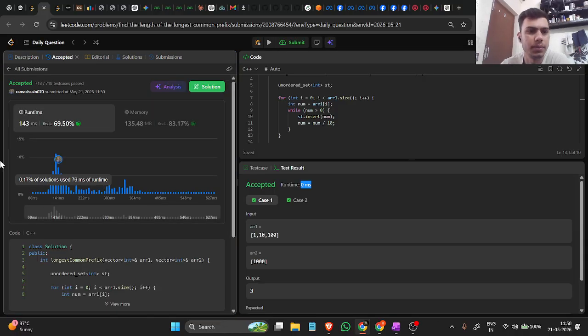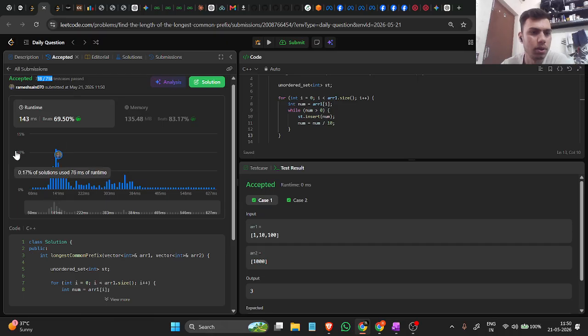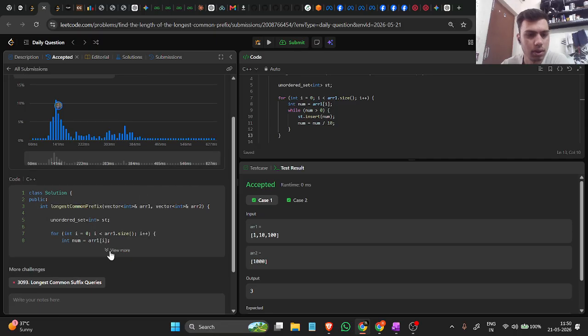We have accepted all the test cases, passed all the available test cases, and the runtime speed beat 69% of submissions.